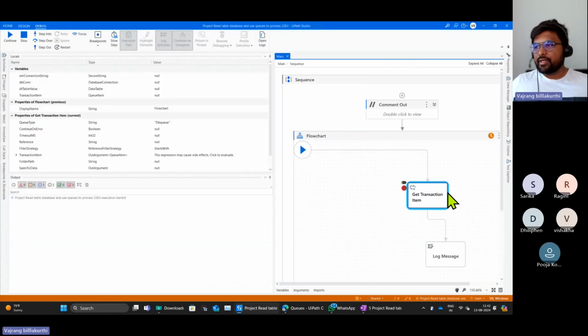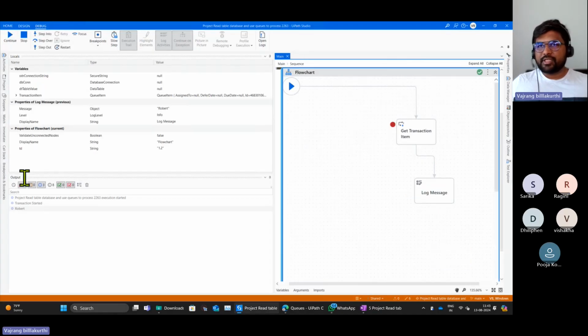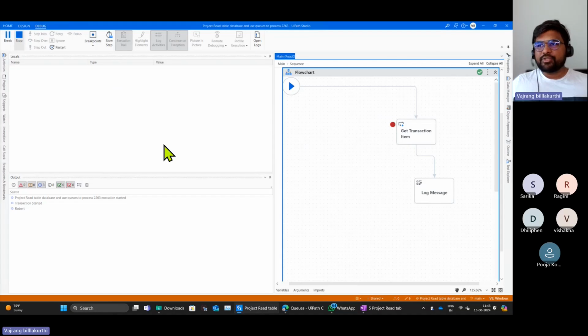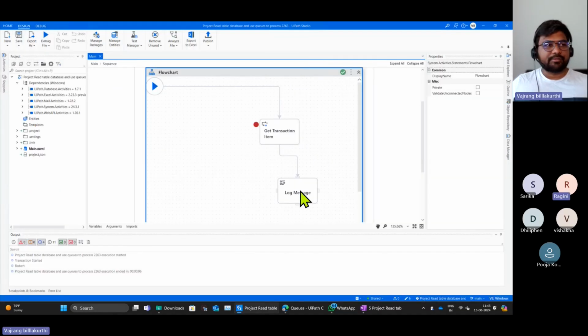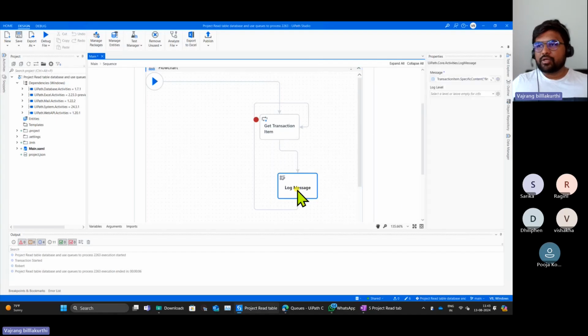This is running and I'm in get transaction item. I got one item and it's processing and giving me the result. Now it's not continuous, right? It's not processing all the items. It only got the first one. Let me first go ahead and give something like this: get transaction item and log the message.